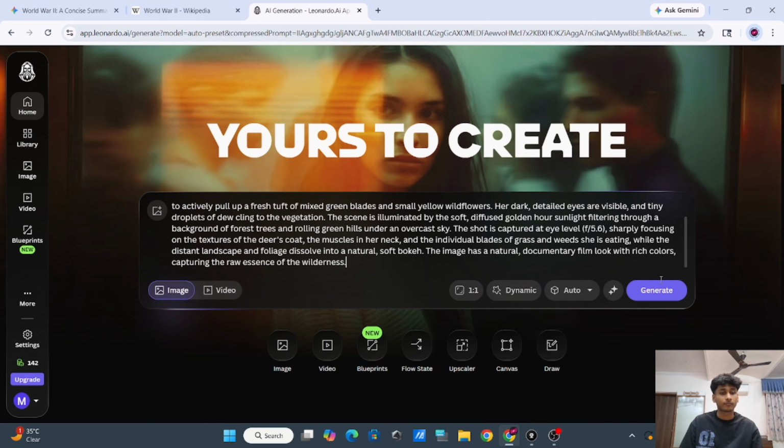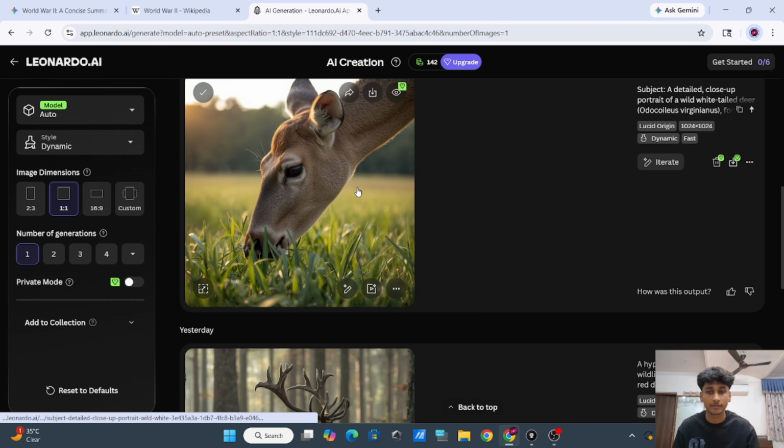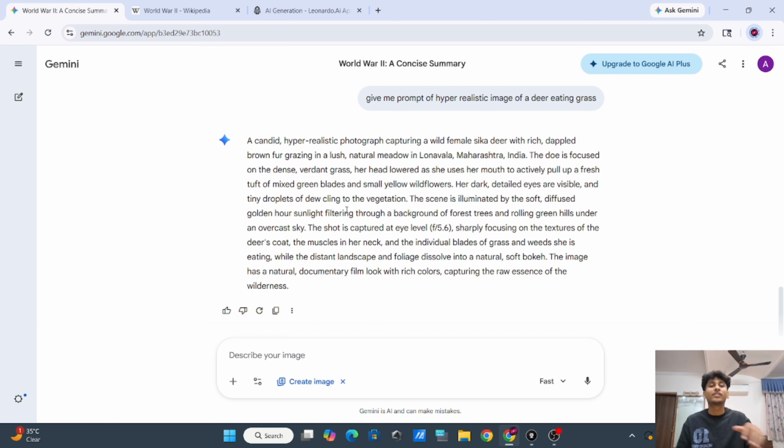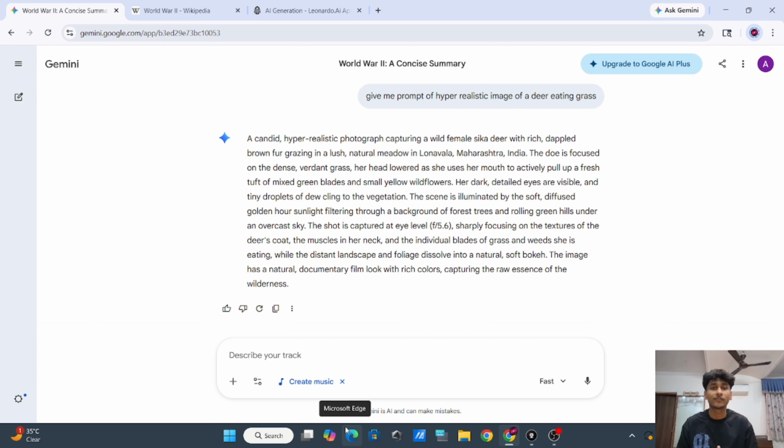Generate, and as you can see, it has created some very realistic pictures of a deer. So what Gemini does here is it acts as a base for all these other AI software. It just gives us the prompt and we just have to copy and paste it in other AI software. So let's talk about the next feature of Gemini, that is creating music.